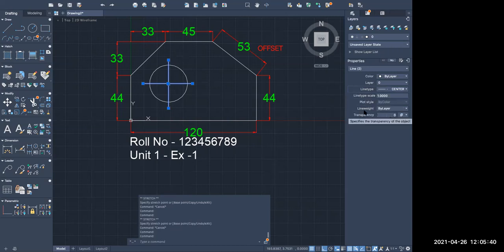Sir, instead of drawing and erasing lines for getting center of the circle, we are using this offset command, sir. Yes. Okay, sir.